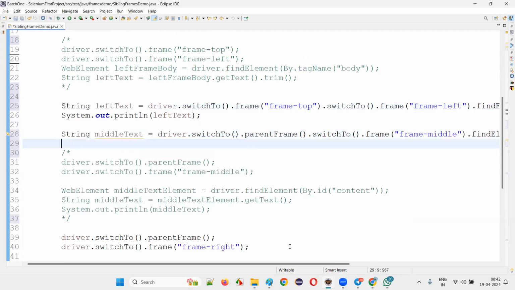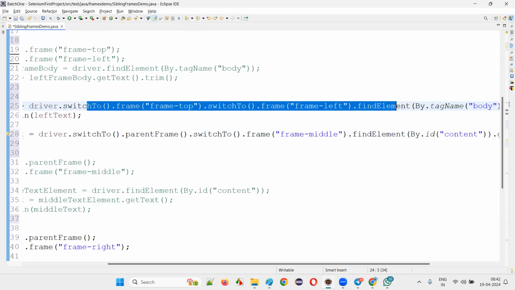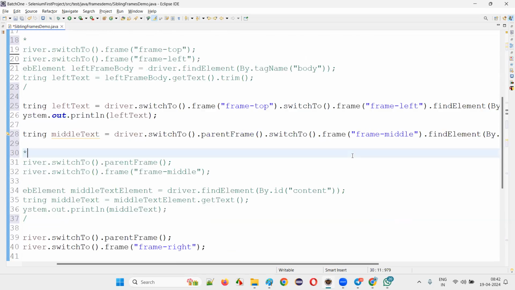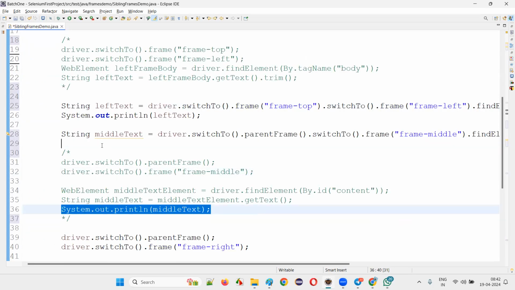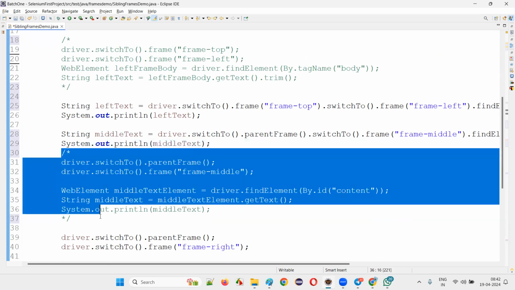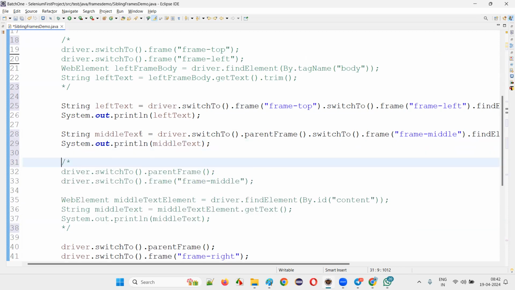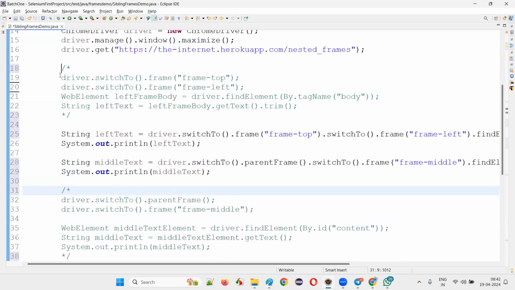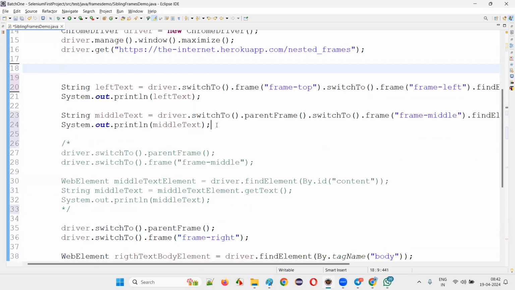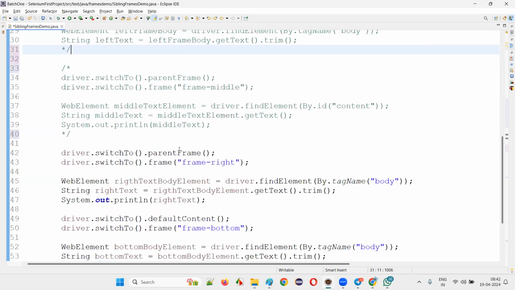And for printing, this will become very lengthy, but in a single line we complete it, and after that we just print it out. System.out.println and middle text. Okay, so this part is completed in just 2 lines, and for the next part, I'll put these comments here so that it stays on the top. So the last one here is this one.